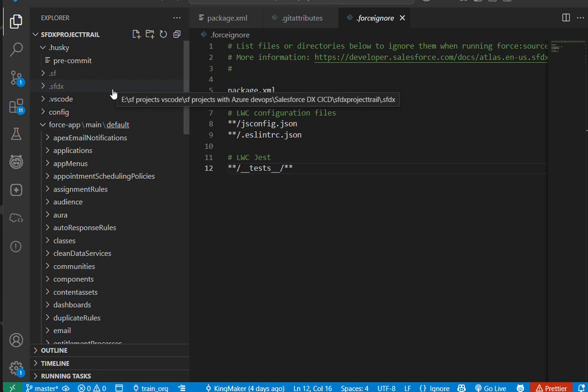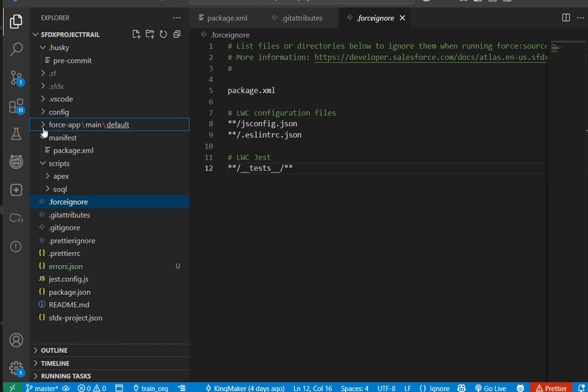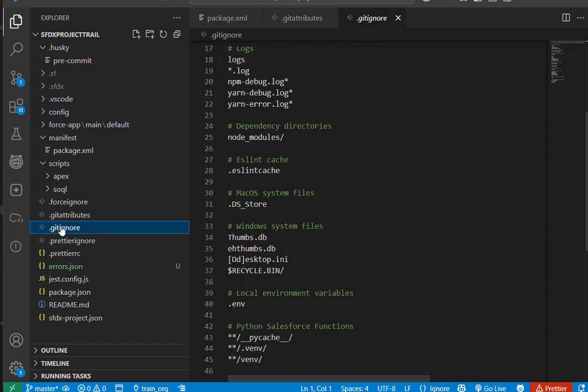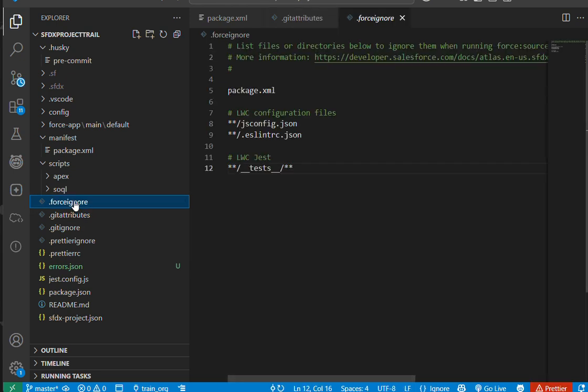So now coming to my VS Code, I have this SFDX project, right? All my metadata are there under the force-app folder only. But coming to what I said before, the git ignore I already did, and the git attributes also I did. And coming to the force ignore, this file I already created related to the test classes. Now I am getting so many errors, right?